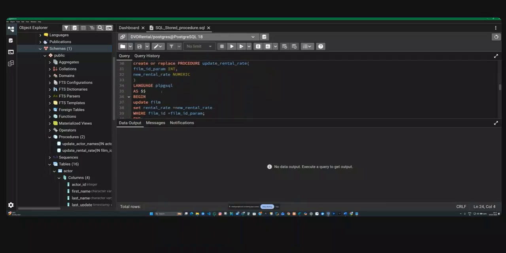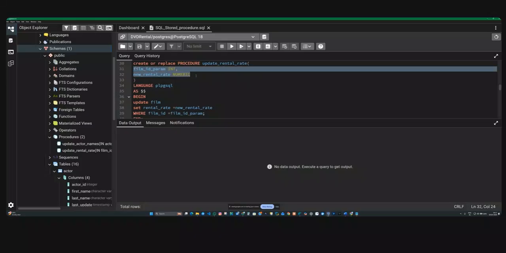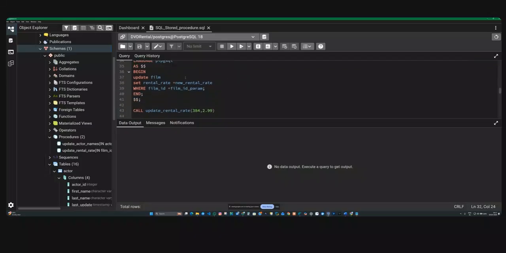Yesterday we saw one example, updating the rental rate based on the film ID. You have to create the parameter you want to pick here, pass the parameter, and then write the logic here: update film. If you are inserting a new value, you have to mention insert film. Set here whatever the value.